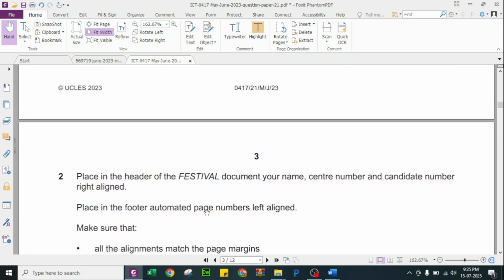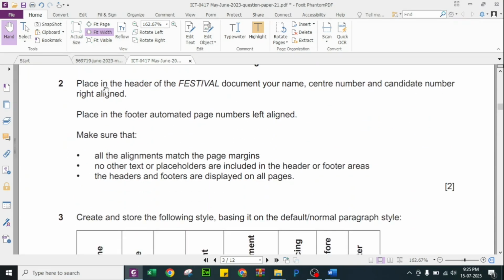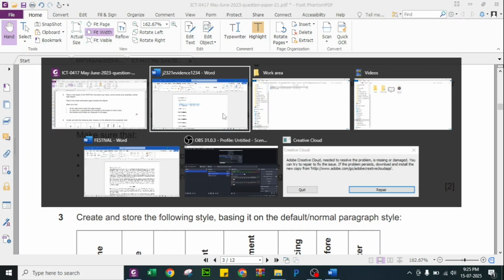Okay, now after that they are asking, place in the header of the festival document your name, center number and candidate number on the right aligned. Fine. We will write it aligned. And in footer, automated page number left aligned. Fine. So we are going to have only one text box or placeholder for the header and one for the footer. Fine. I am going to my document now.